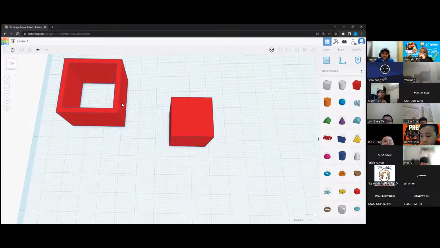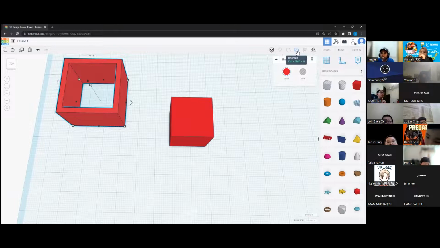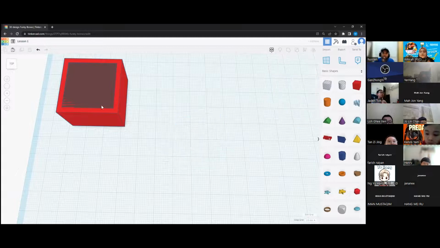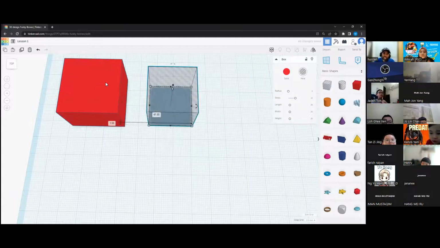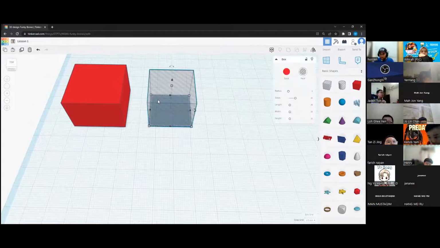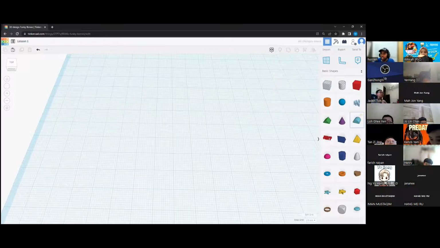Okay, another button is that now we have group, right? So another button that will become visible is the ungroup button. So if you click ungroup, it will become ungrouped again, right? So all right, that's about the cover. Okay, so I will delete this and we start from scratch again.